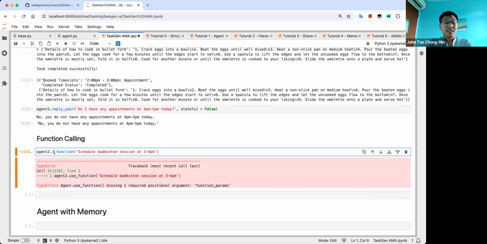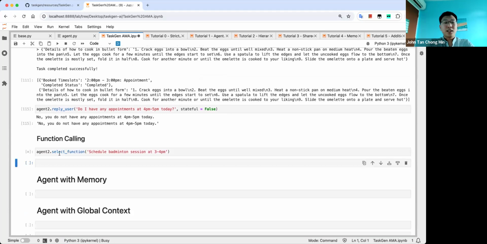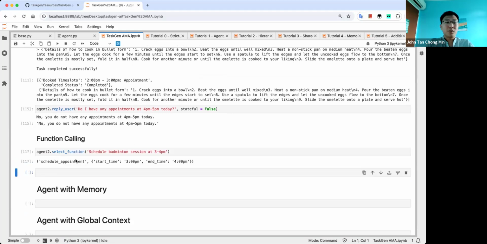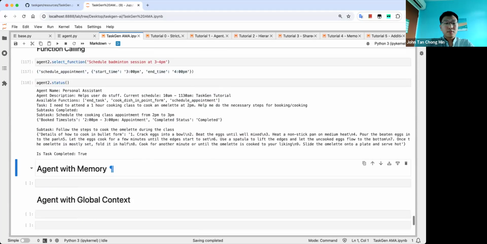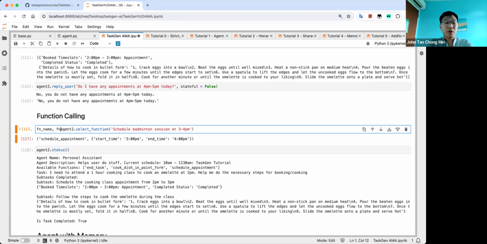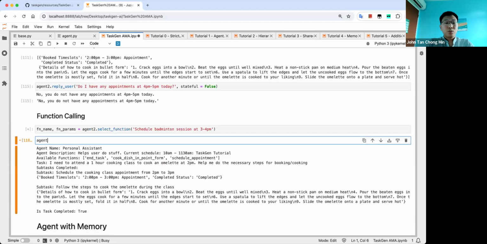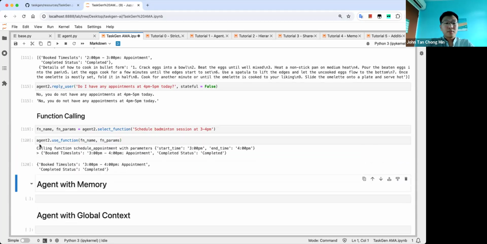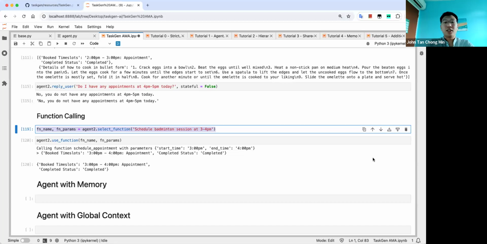Oh, sorry. Select function. So what is select function? Select function will basically tell you what function you should use and what your parameters are. Select function won't update the state. If you look here, what we can do is get the function name and function params. Then we can use agent2.use function with the function name and function params. So essentially you can have your function calling with TaskGen.